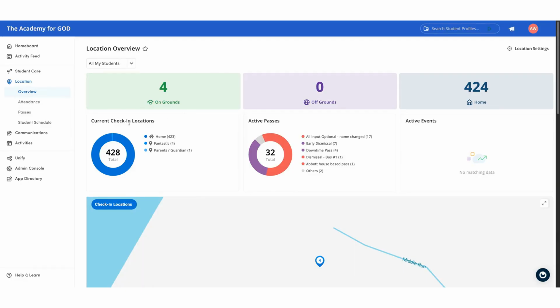Current check-in locations shows which locations students are currently at. Active passes breaks down which pass types are live right now: late arrivals, health center, early dismissal. Active events shows any events currently in progress. Together, these give you a snapshot of the school day in seconds.